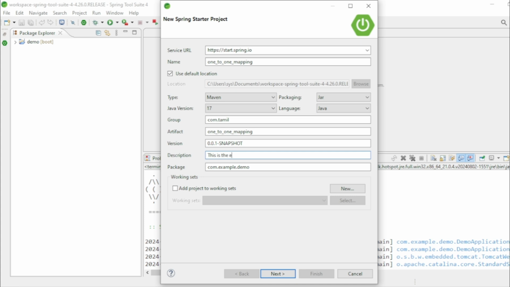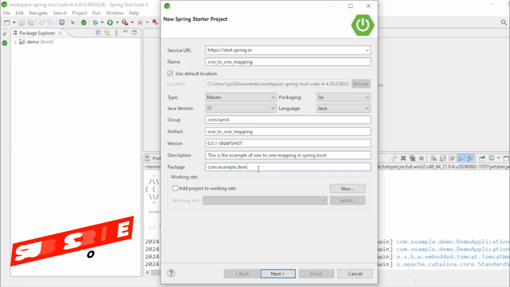And the description I'm going to give: this is an example of one-to-one mapping in Spring Boot. And the package name is com.tamil.one-to-one mapping, and click on Next.